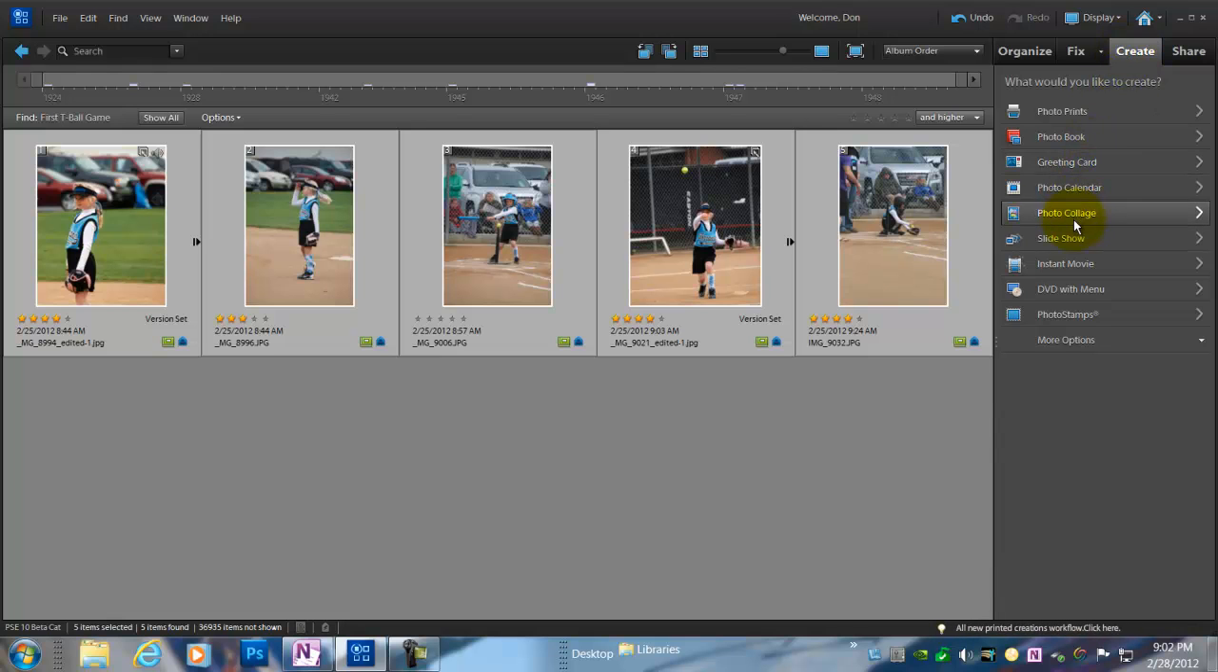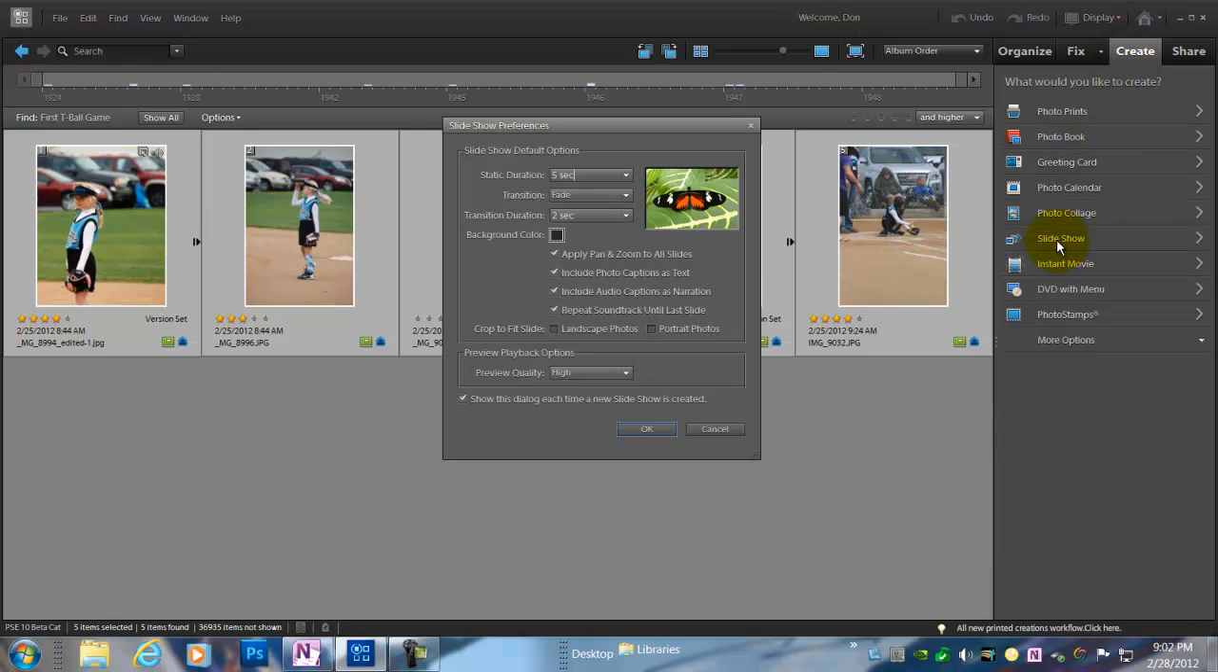I'm going to create a slideshow. And notice that the duration of each slide is going to be set at 5 seconds. And I also have indicated here, include photo captions as text. So the options are what I need them to be. I click OK.